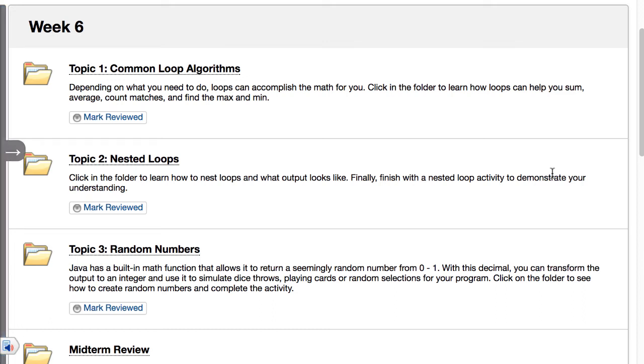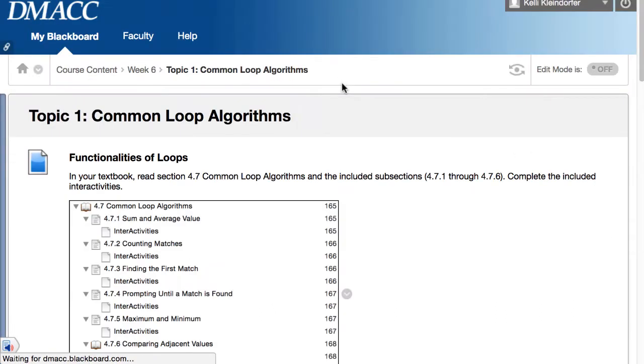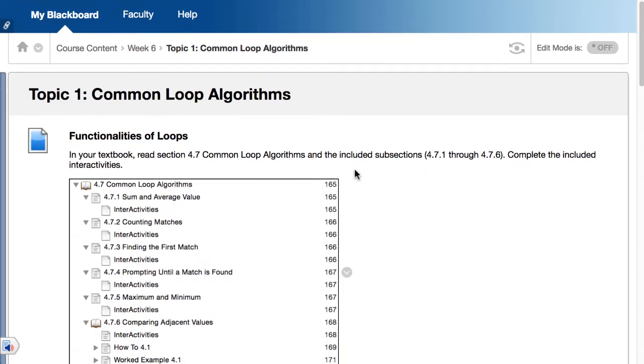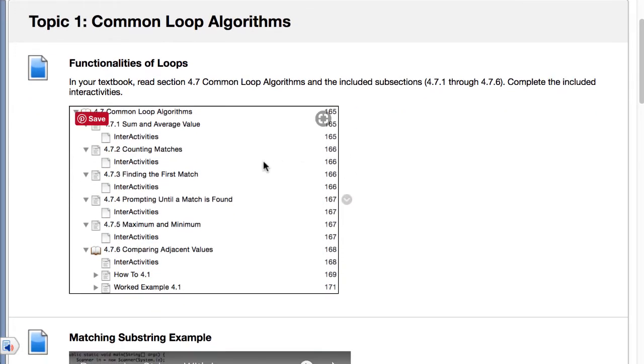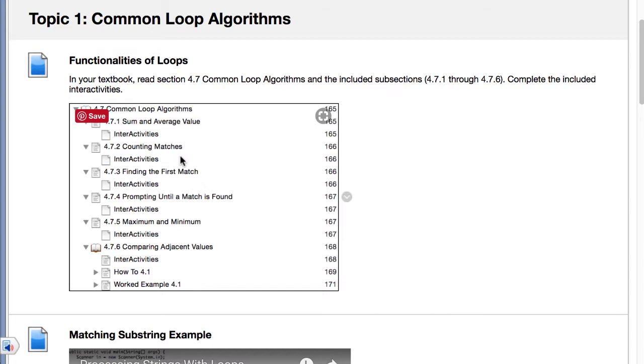Welcome to week 6. This week we're going to kick off by looking at loops a little bit more and some of the loop algorithms that you'll use quite a bit whenever you're using your Java programming, particularly some of the sums and the averages and checking for matches, finding the maximum and minimum. So take a look at those through your textbook.